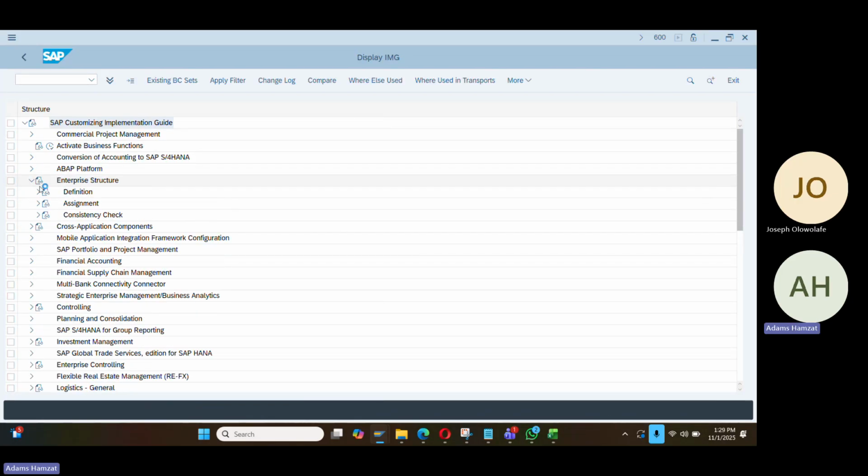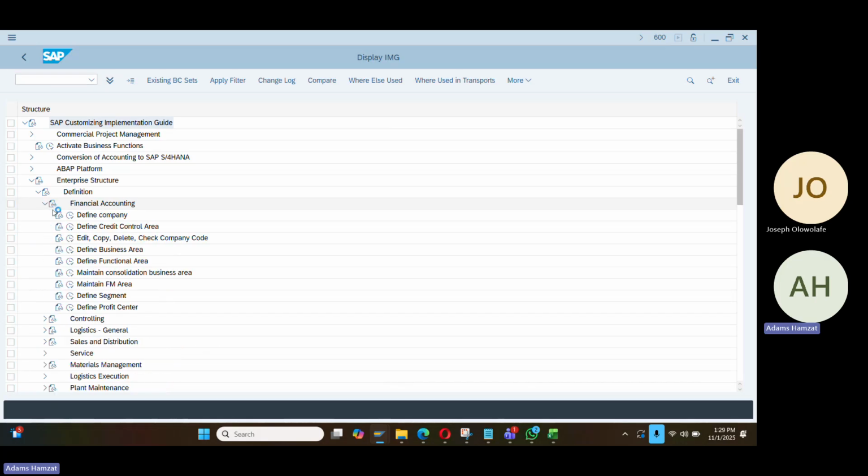So I'll quickly go to enterprise structure, definition, financial accounting. I won't define a company because that is more for grouping, if you are doing a consolidated group. What do I mean? In literal terms, Dangote is a group, right? And Dangote has different companies under the Dangote Group. So for consolidation purposes, Dangote Group can be created as a company, and then you create the respective companies as company codes on the SAP system, and then assign those company codes to Dangote Group as a company.